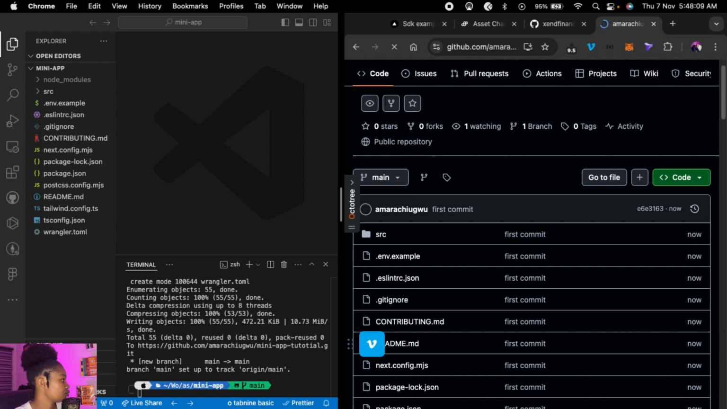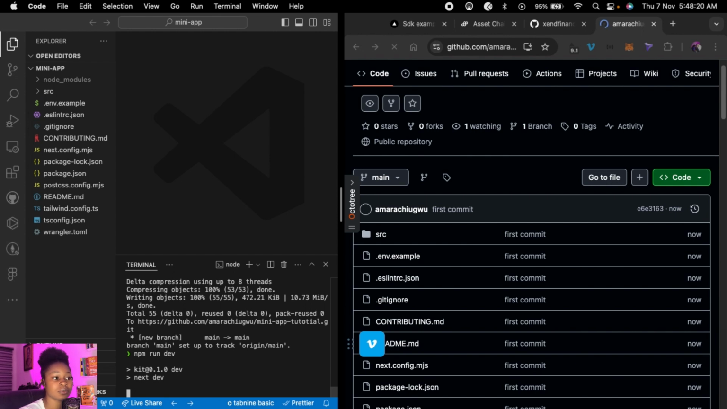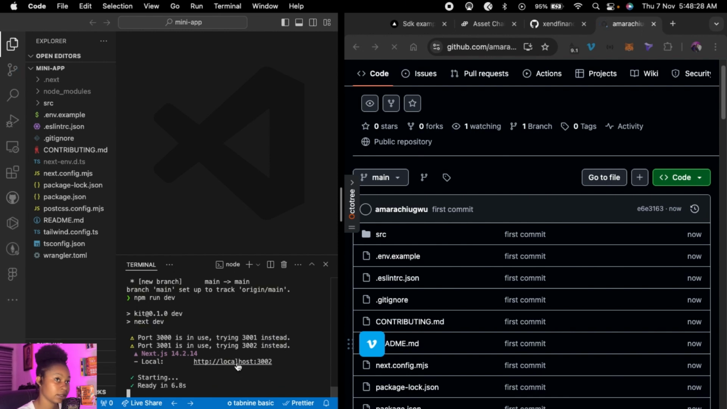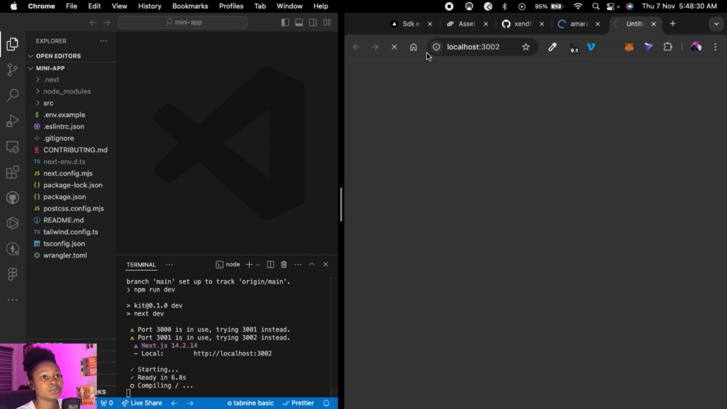The next thing I'm going to do is run npm run dev so that I'll be able to see what I have, right? Npm run dev. So this is going to start my project. I'm just going to control or command click, and it's going to open up the project. So you're going to see what the boilerplate looks like, before we've done anything to it.